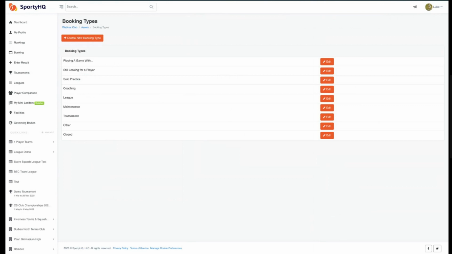You've got both of them, the names on the booking, so that when you make it, that's the data that's recorded for that particular booking. Still looking for a player is used by some clubs, not by all. Basically, the difference is very similar to solo practice in that it lets you book a court for one person, and it doesn't require you to have a second player name like playing a game with does.